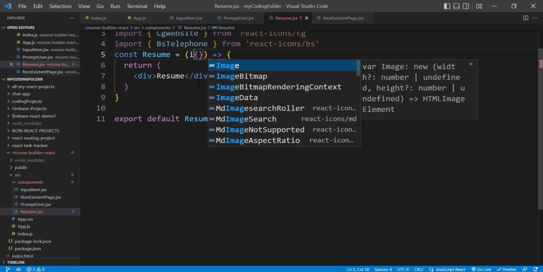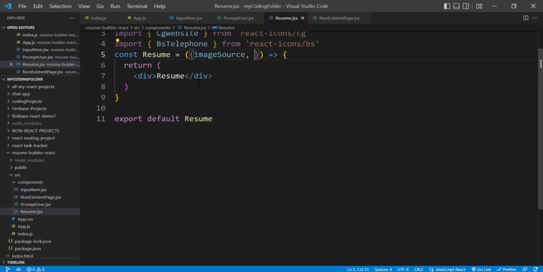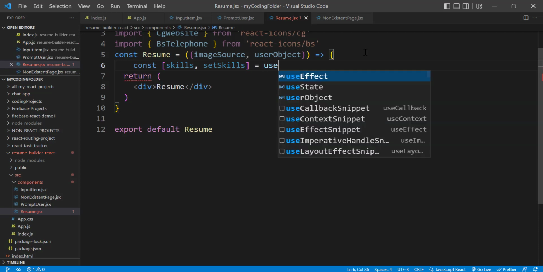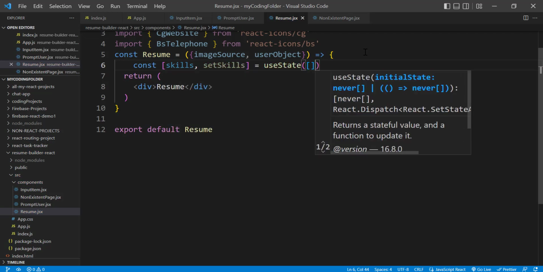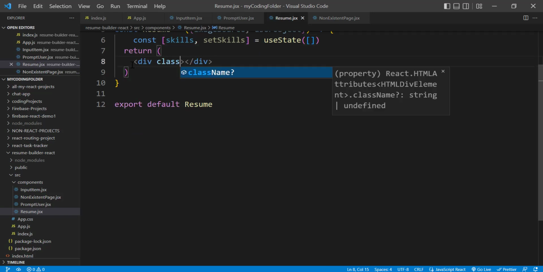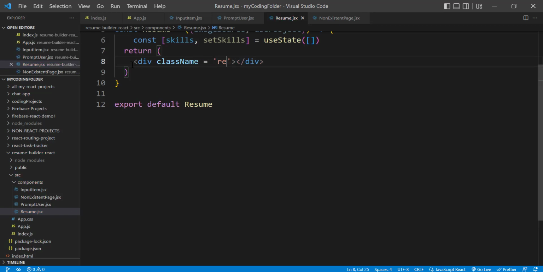And inside of our resume, we want to pass in a few props. So we'll have the image source prop, and we're also going to have the user object prop. And inside of this, we'll want to create another piece of state. This will contain our skills, so set skills, and do useState, and then set it to an empty array for now. And then inside of our return statement, we just want to return a div with a class name of resume card, which will make it pretty useful when we want to reference it inside of our CSS and style it later on in the video.